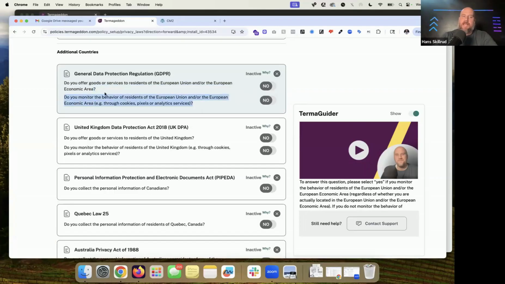But do you monitor or track the behavior of residents of the European Union? Well, I'm not blocking traffic from there. And I do know I have tracking technologies on my website, such as analytics tools or advertising technologies. So I'd rather play it safe and just say yes and overdo it rather than underdo it.